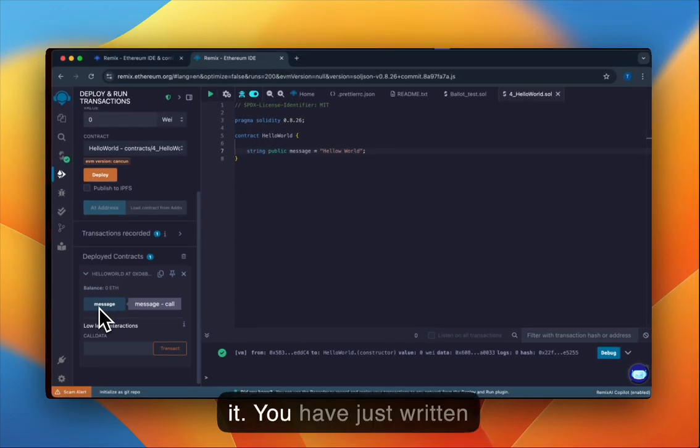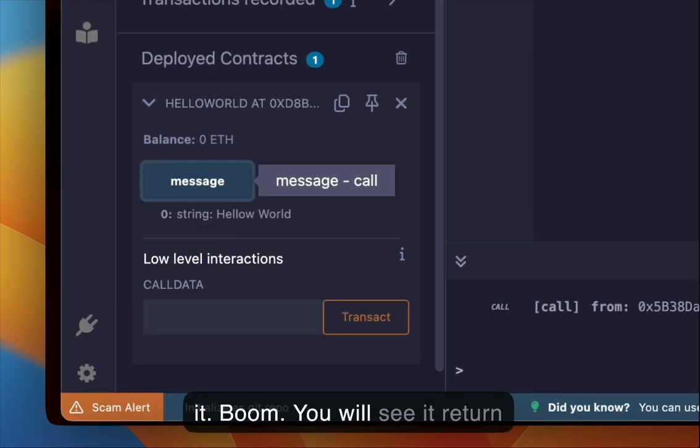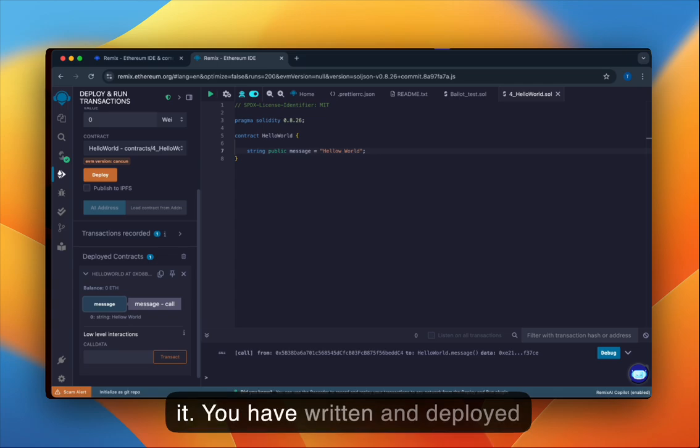That's it. You have just written and deployed your first Solidity smart contract. Click it. Boom. You will see it written hello world from the blockchain. You have written and deployed your first Solidity smart contract.